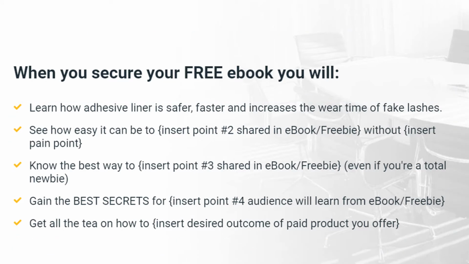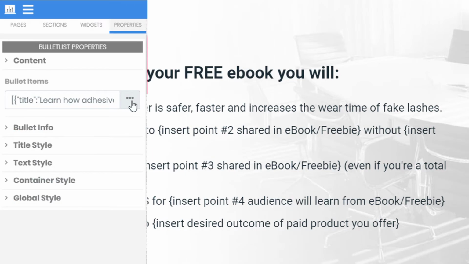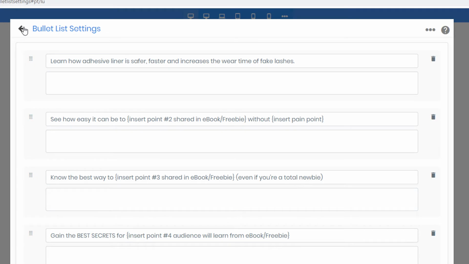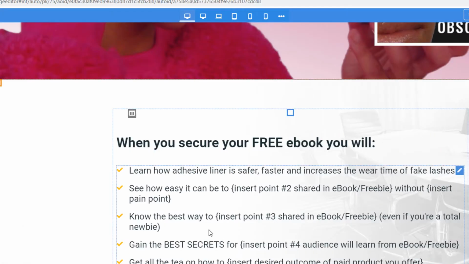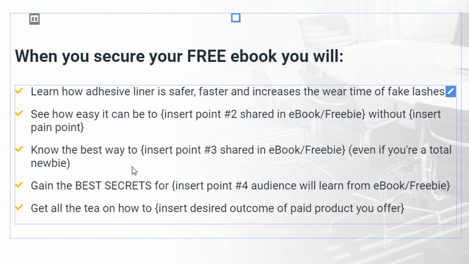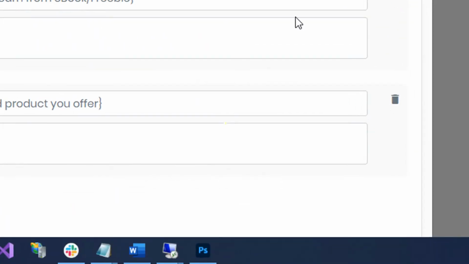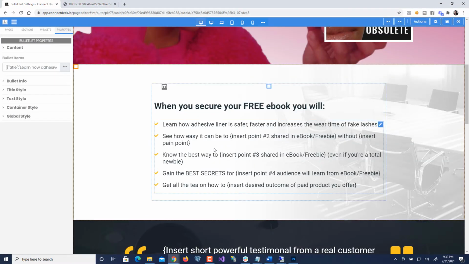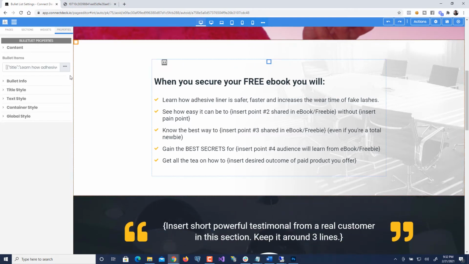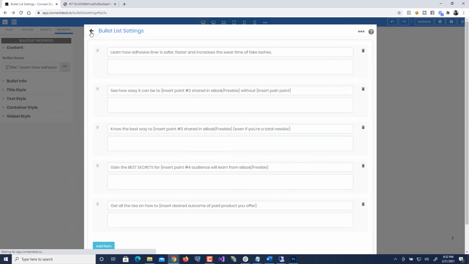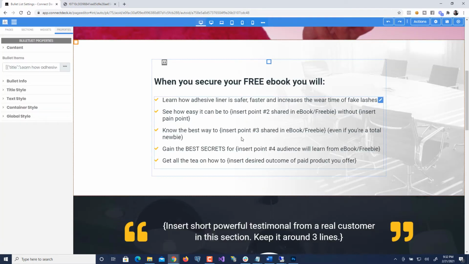So you just click on the object, come over here to content, and then go to bullet items and click on the ellipsis. And this is where you can change your text, okay? Now I don't suggest removing an item, unless you just can't think of 5 items. If you can't think of 5 items, you can always click the delete button to remove one of them. Okay, and when you're done, you would just hit the accept button to accept, and it'll bring you back to here, right?